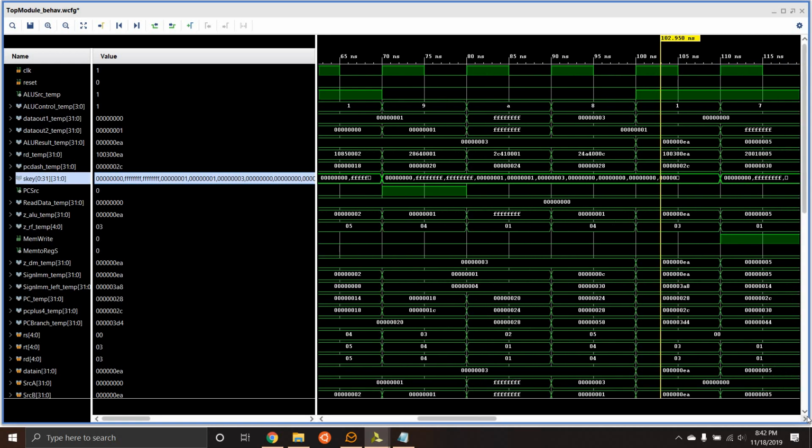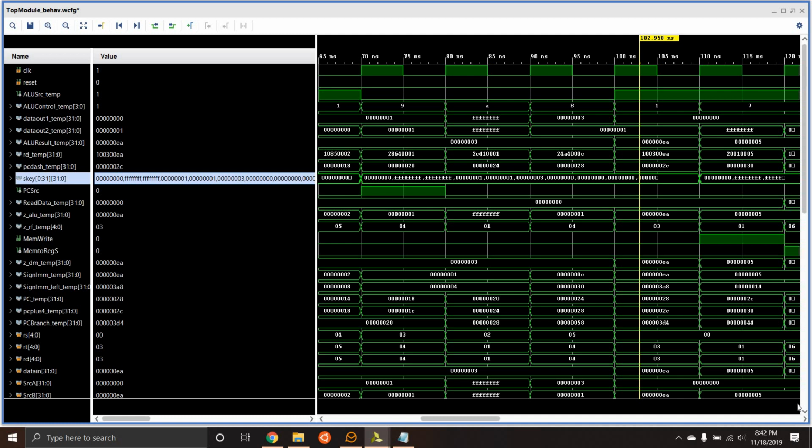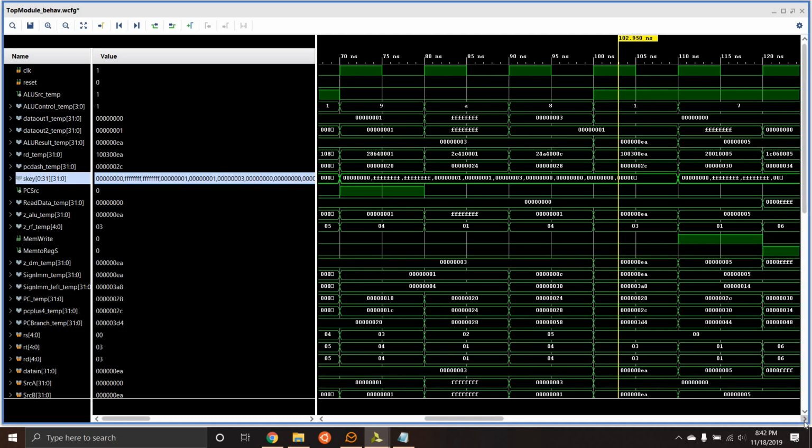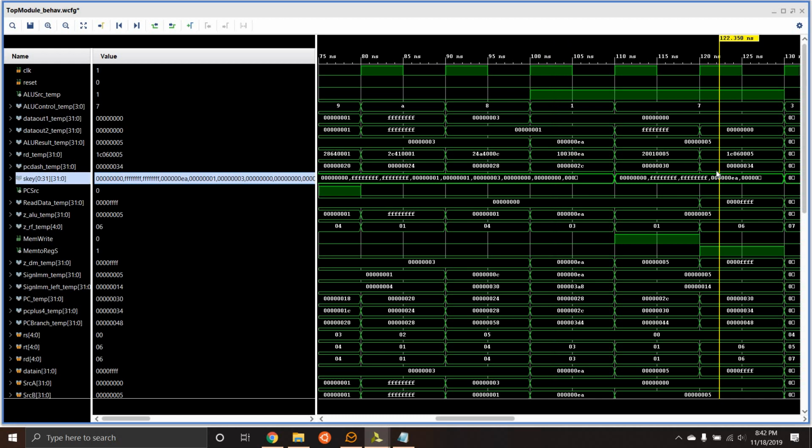In the next instruction, as you can see, R3 gets updated with R0 OR immediate with 234, meaning R3 gets updated with 234, which in hexadecimal works out to be EA. As you can see over here, R3 is updated with EA.